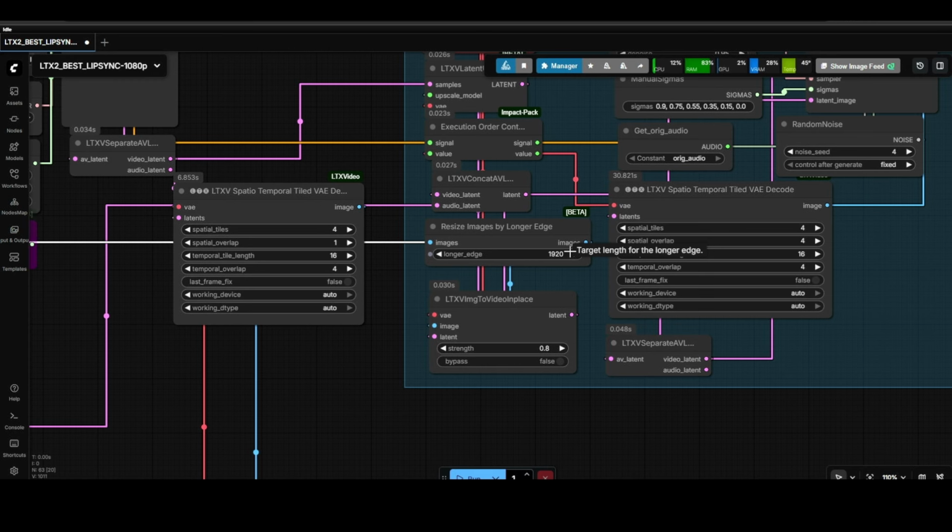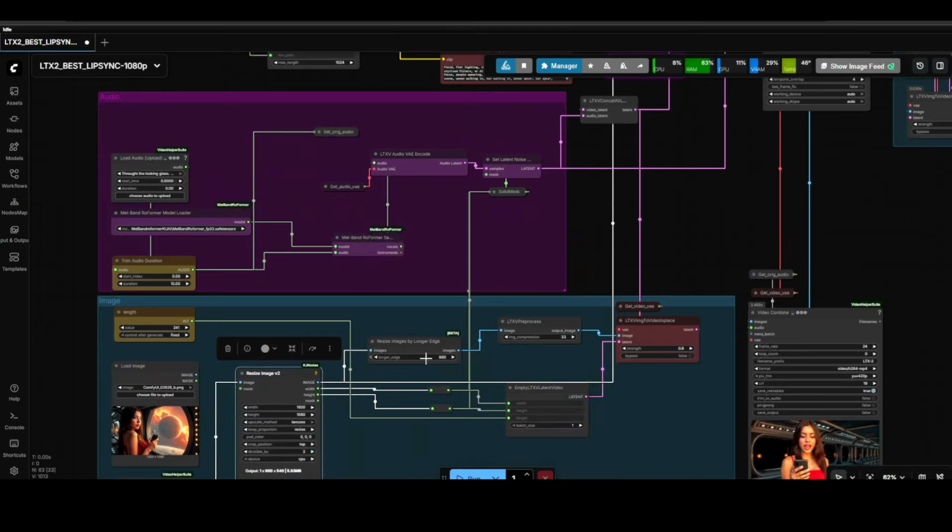If you don't want full HD, you can change this number down to anything, like 1280, which is HD ready, or you can have this one on 960, and then the first node you can have on like 600. And that's it, you have a smaller image. I don't think you're going to need that after the trick I'm going to show you.